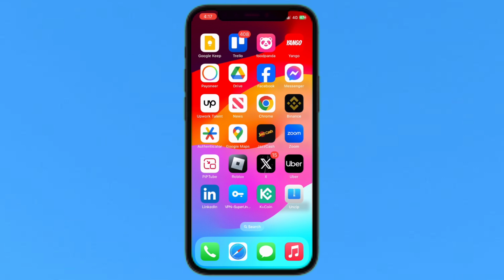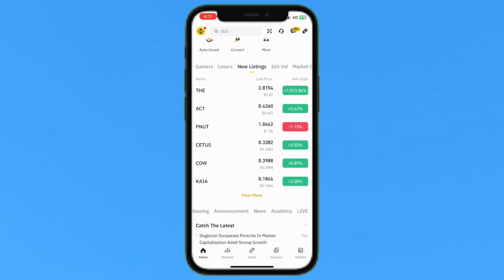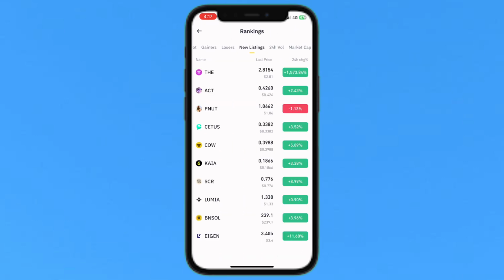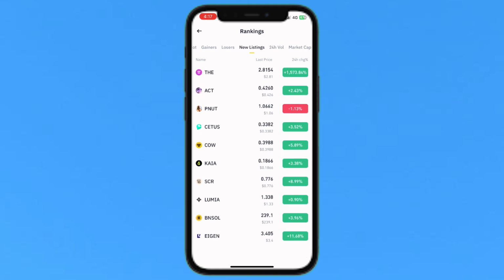So just tap on my Binance account and I'm officially logged in. Now I will move to the home icon, which is at the top left corner. When I tap it, here you will see the new listing. These are the new coins listed on Binance. Here you will see all the prices and the chart by tapping on any coin.